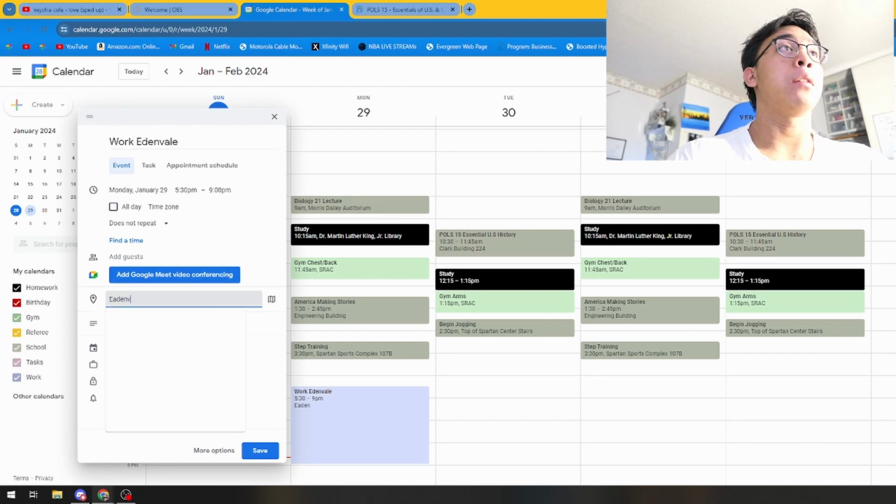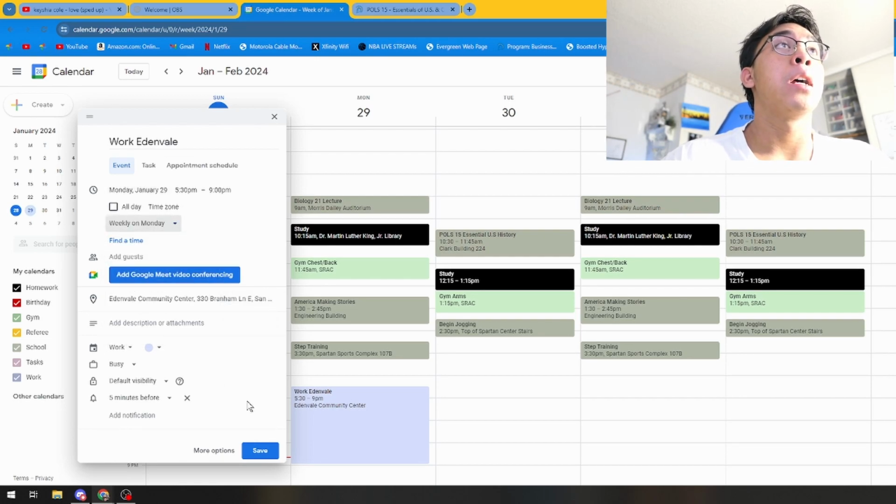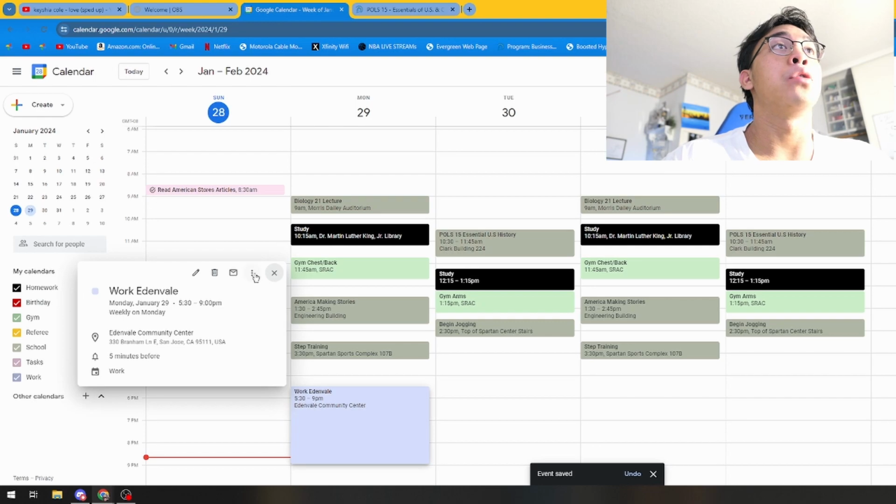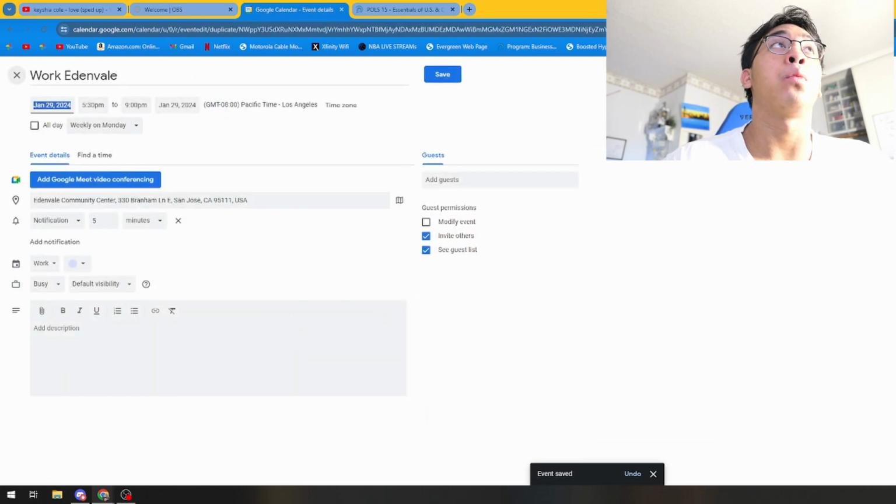This is at Edenvale Community Center. And that's about all I do. It does repeat weekly on Mondays, and that'll be my work schedule. Then I will duplicate this because this is where I work also on Wednesdays. So then I'll go Wednesdays and then save.